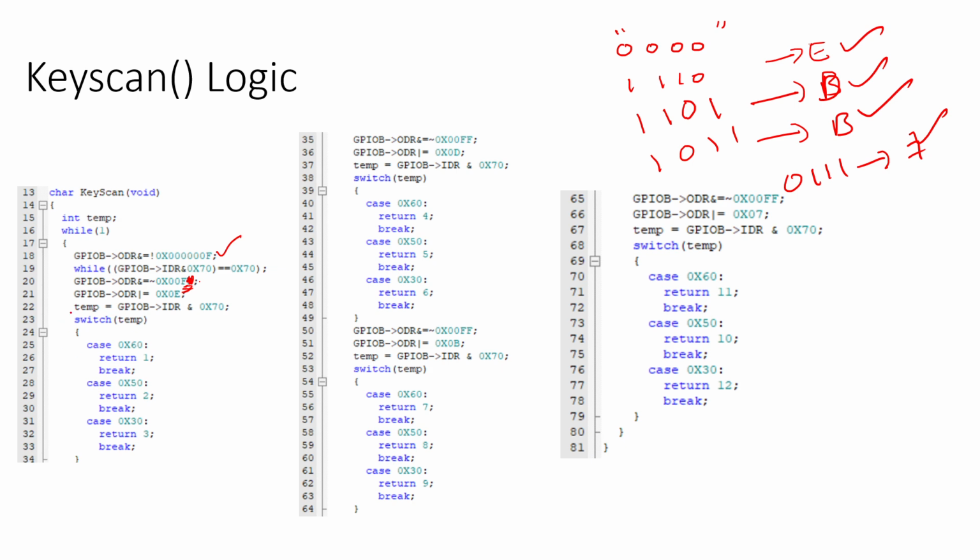So let me explain it for one cycle. We are enabling only one row, that is, we are placing 0 at only one row, which is our R1, and we are reading the value present in the IDR register. We perform an AND operation with 0x70, so whatever values are present in those positions will be exactly copied into the temporary register. Based on the value of temp, if it is 0x60, that is 110, 101, 011, these are the only three possible values that can be.